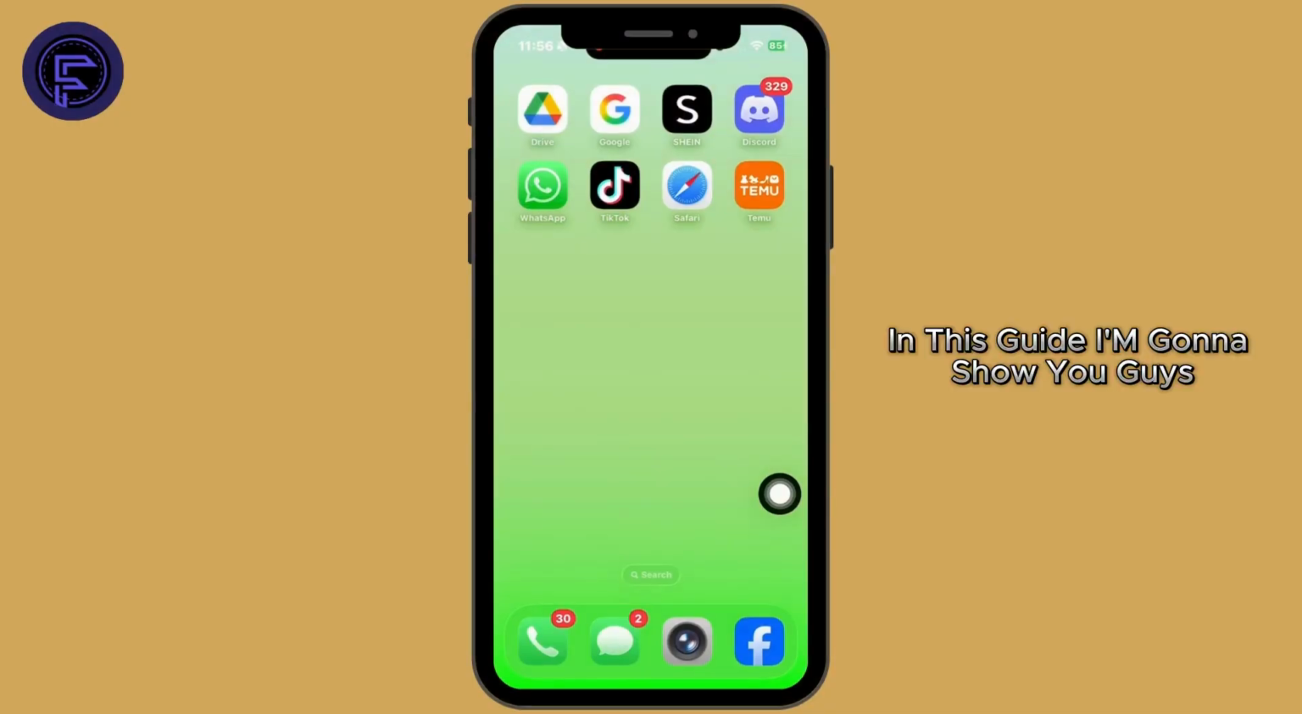In this guide, I'm going to show you guys how to add your Instagram link to TikTok. Let's get started. First, launch your preferred browser.